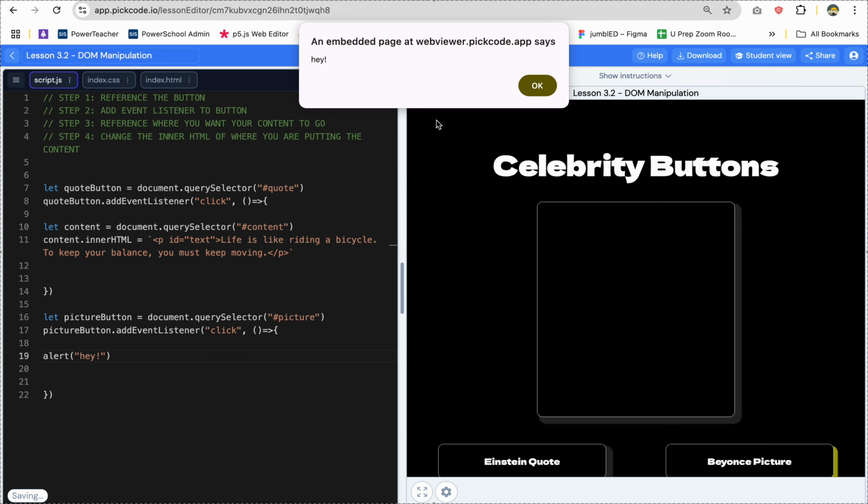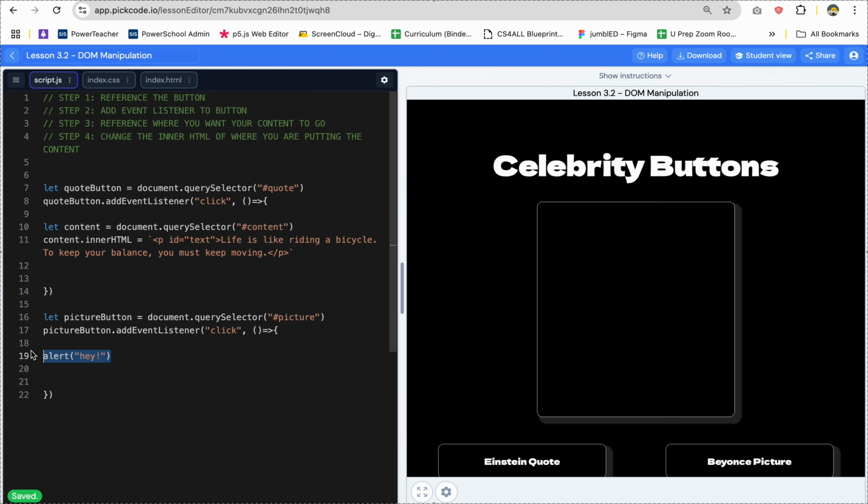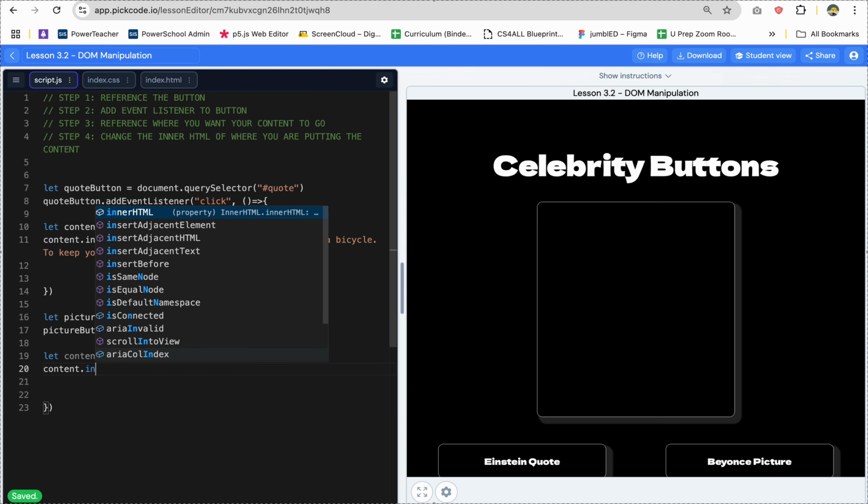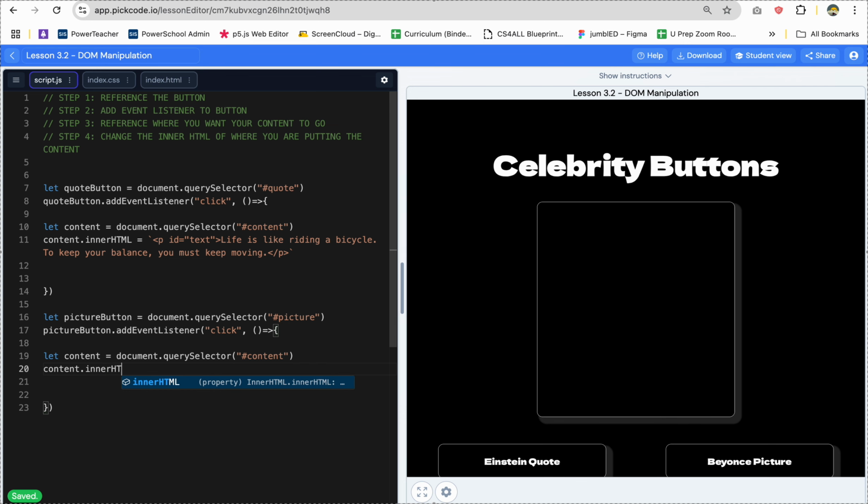Okay, it works. Okay. Delete that, and then once again, let's reference where the content's going. I could be really lazy here because the content's going to the same exact place, so I'm just going to copy and paste it. Doesn't make a difference because, once again, all our content's going to the same box in this example. And then finally, we change the inner HTML. So content dot inner HTML, capital, equals backticks.